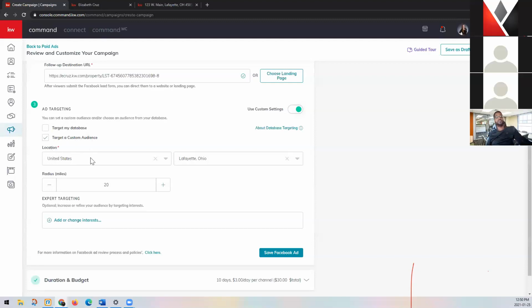So we're gonna choose the location. I'm gonna leave it at the United States. Choose the city and state. I'm gonna leave it at Lafayette, Ohio, where my listing is. And the radius. So the fewest amount of miles we can do is 15, but you can also increase if you would like.